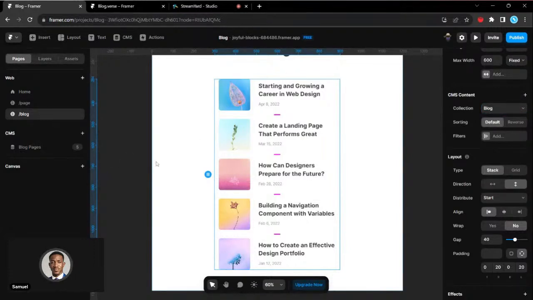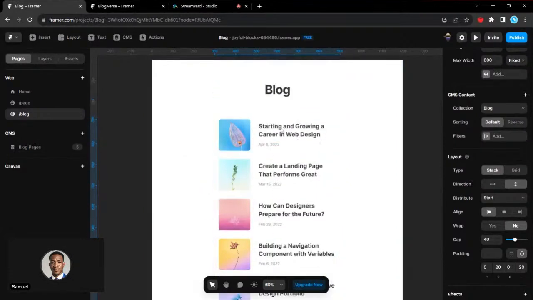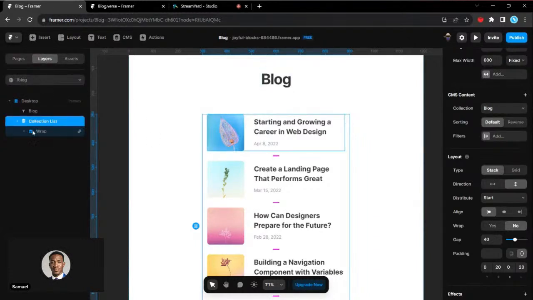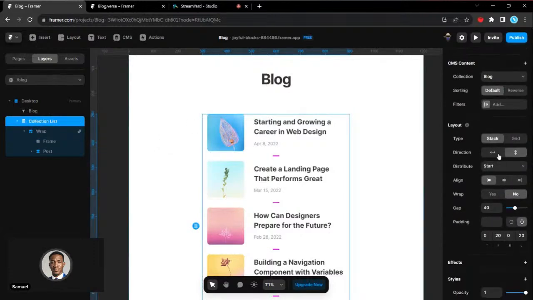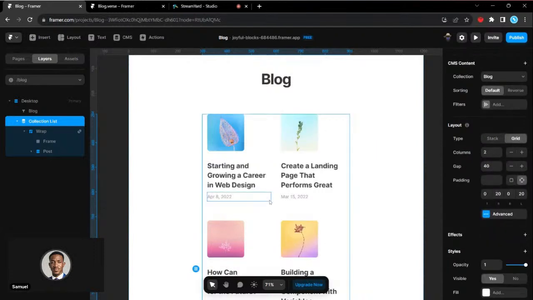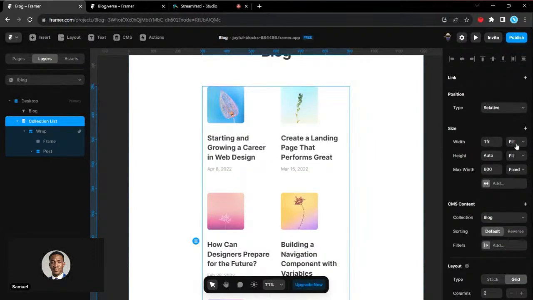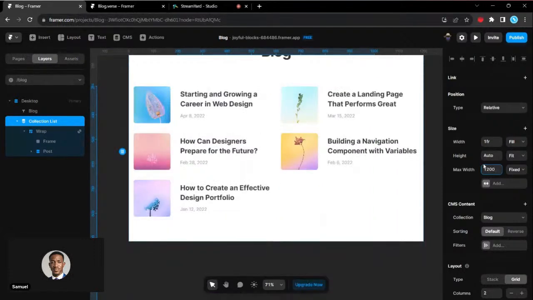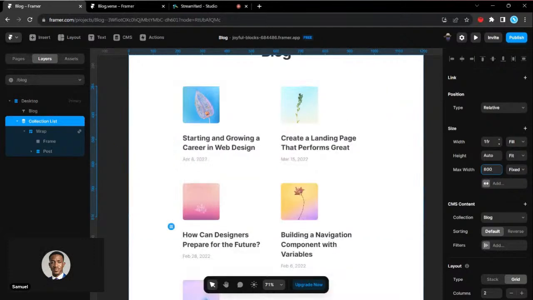But to start with, let's make changes to this blog. Let's make some changes to this and customize it just a bit. So let's go to the layers panel and we'll select the content. What we can do is change this to a grid form. Then we can also extend the max width to 800. Let's move it to 1200, or let's just keep that 800. 800 would work fine.